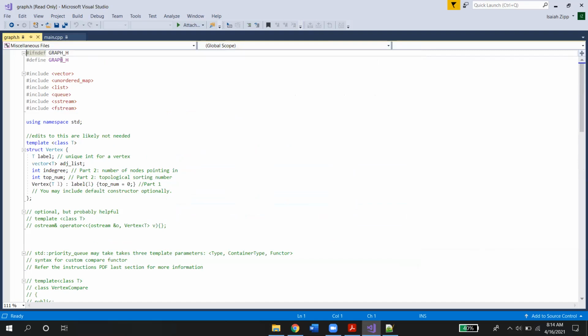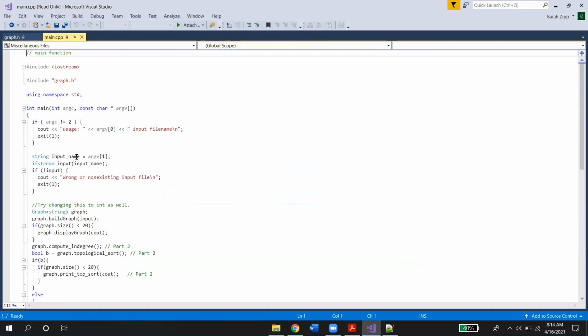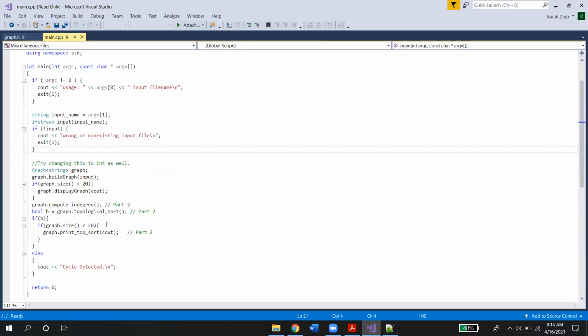The only file you'll really be messing with is graph.h. The main file provided does something pretty simple. It tries to create an input stream from some file input, then builds the graph based on that input, and then displays the graph and computes the in-degree of the graph. And then it tries to perform topological sort on the graph. If it succeeds, the ordering is printed to the screen. Otherwise, there must be some cycle in the graph.